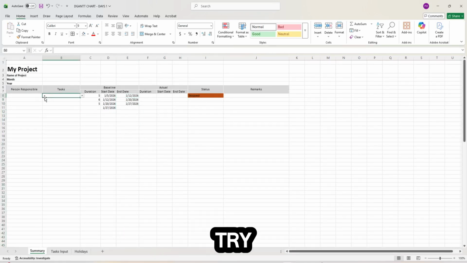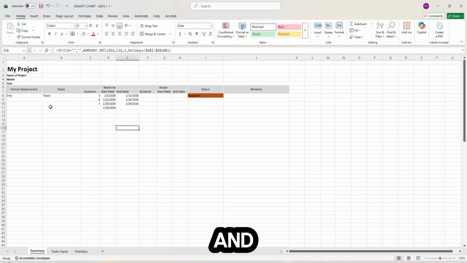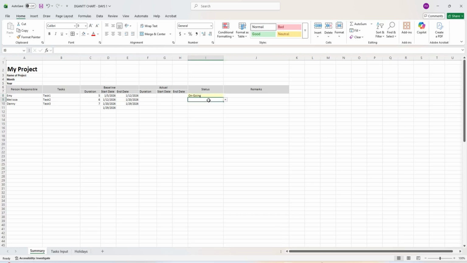So let's try. For instance, task 1 is to be done by Emmy. This will take 5 days. And this one, let's take 6 days, 7 days, and so on. Task 2, task 3. Lisa, this will be done by Danny. So this one is ongoing. So now let's go to the actual dates.